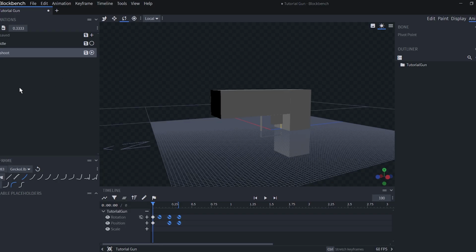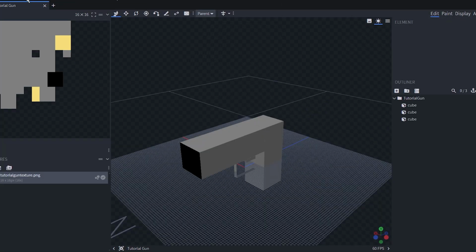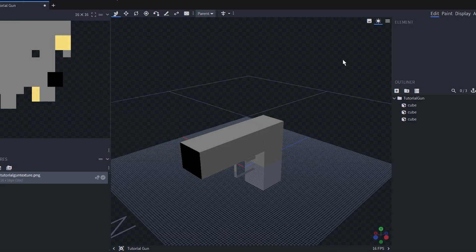Alright, so now we have our animations and texture set. So go ahead and click Control S and then put everything where you need it to be, and then I'll see you there. Okay, so now that you've saved all the files wherever you want, click on File and then Export, and then click on Export Blockbench Model and then Display Settings. Alright, so now you did that.